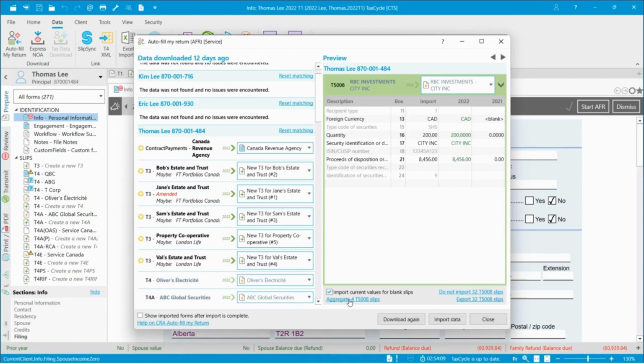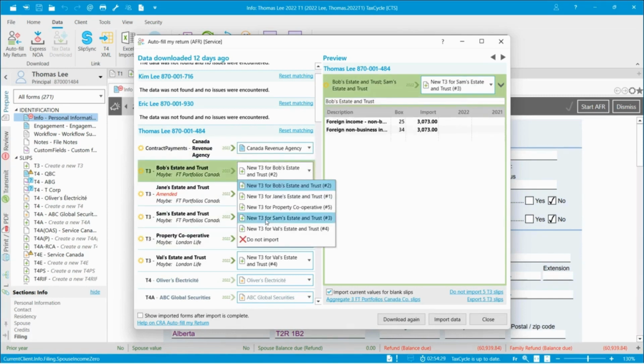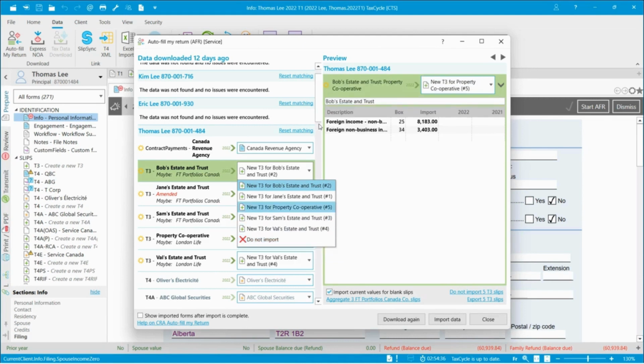Or you can aggregate multiple slips into one slip to help you match the value on your client's file as well. And then after that, there is an option that if you don't want to import, you can simply click on do not import, and then it will not import that slip for you, or you can choose not to import all the slips of the same type as well.